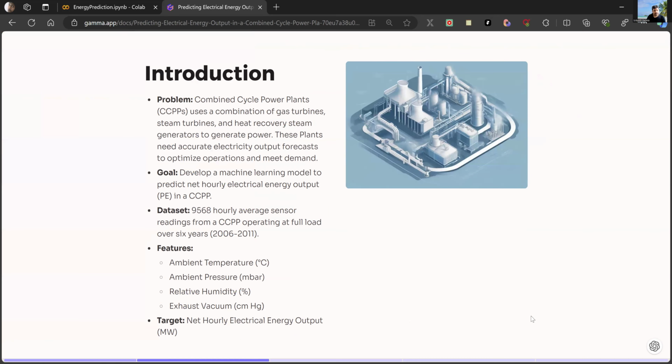A combined cycle power plant uses a combination of gas turbines, steam turbines, and heat recovery steam generators to generate power. They need to forecast the energy output to optimize operations and meet demand. But due to the complexity involved with various units, developing a machine learning model to predict the energy output seems to be a feasible option.